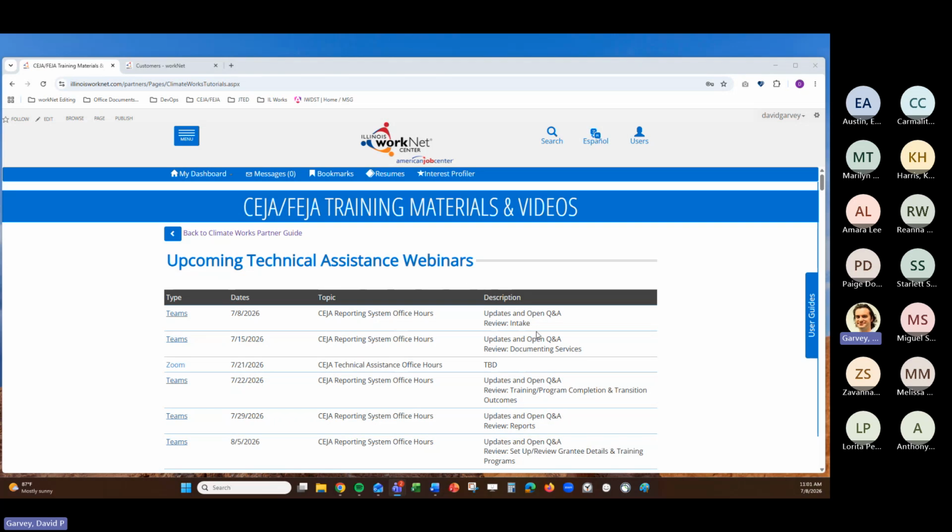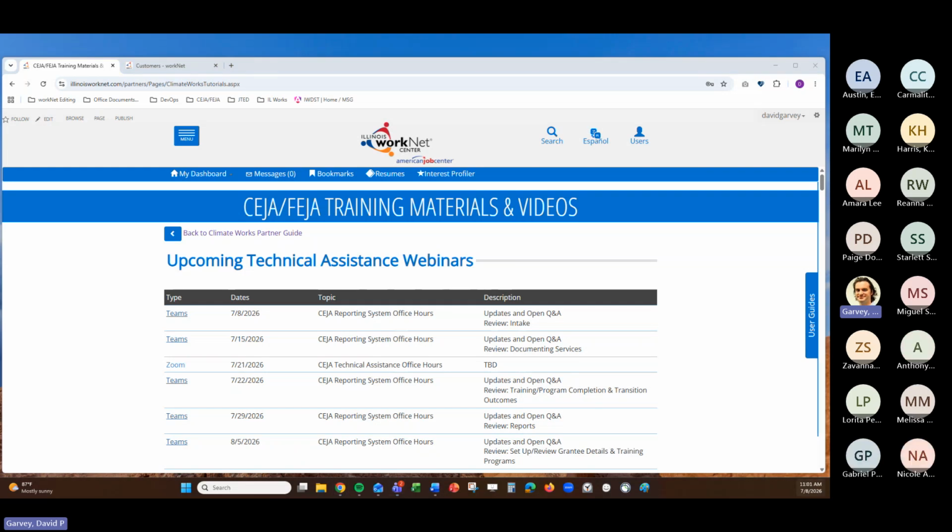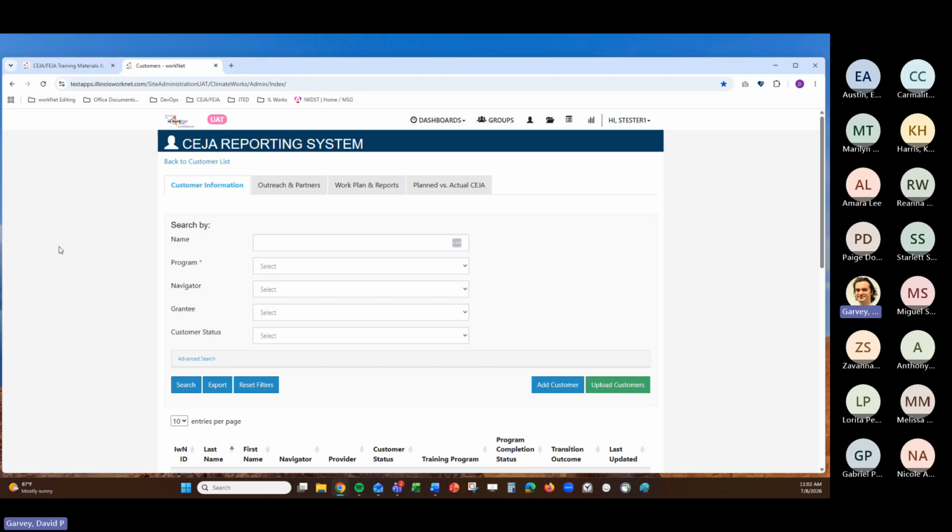Today we'll be walking through intake, but I did want to go over some updates to the system and open it up to Q&A. I want to make sure I got the dates right here. Yes, the following updates we should see in production now. But let me go over to our test environment and walk through some of these here.